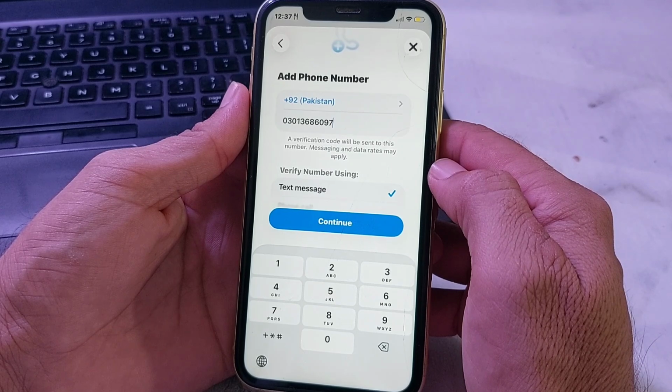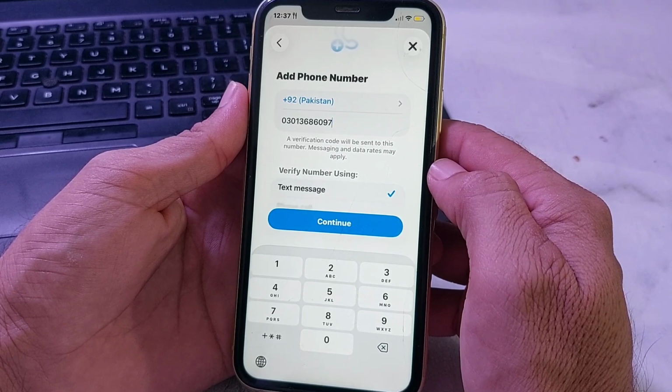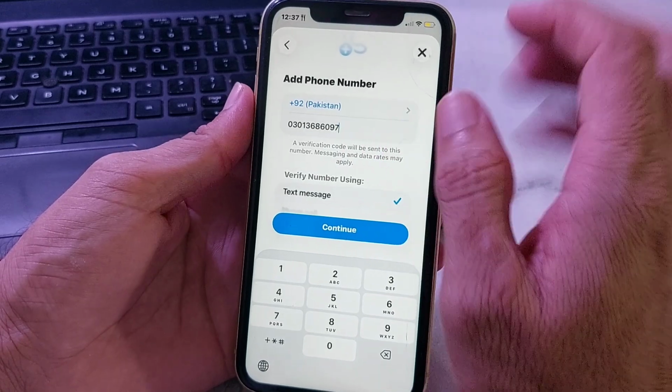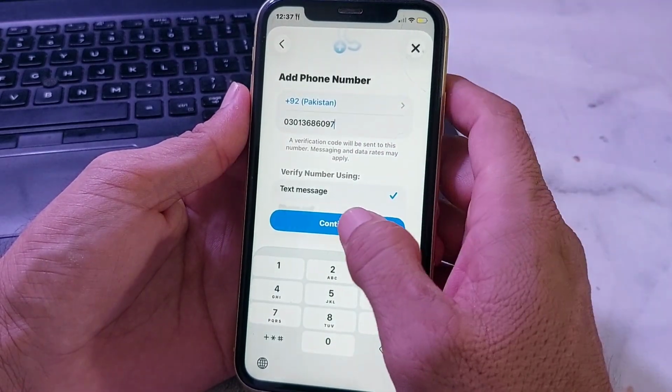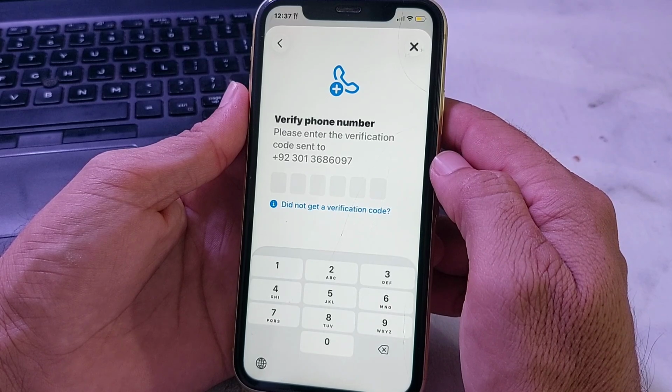So after that, here you need to enter your new mobile phone number which you want to add as a two-factor number for your Apple ID. Then after that, here you will need to enter that number. Then after that, tap on continue. Then after that, two-factor number will be changed to your Apple ID.